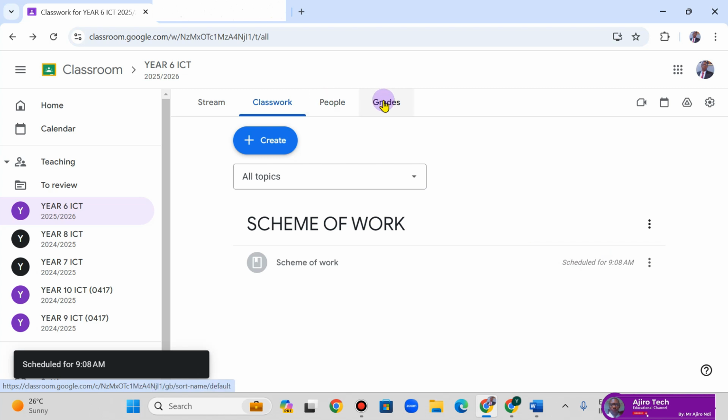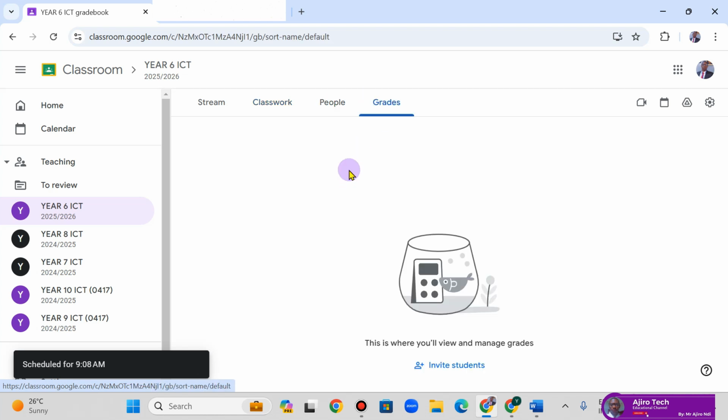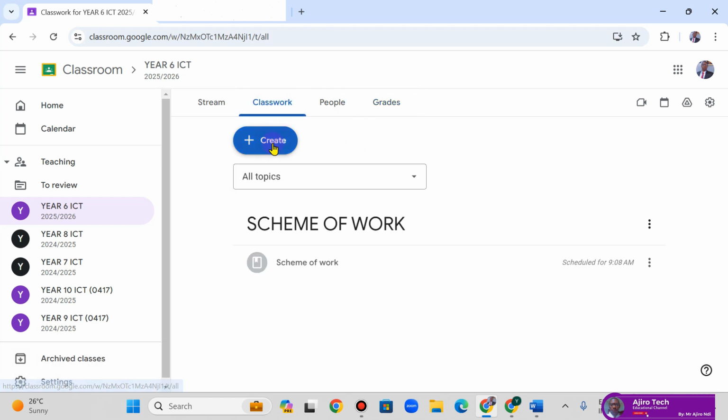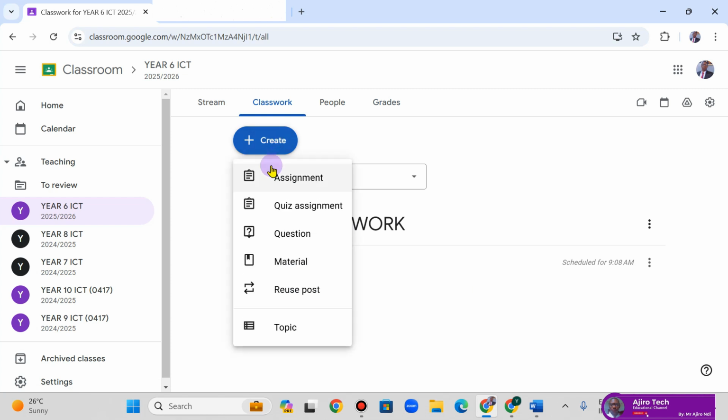So now grades. This is where all the assignments you've given are going to be placed. So right here, I'm going to give an assignment, so I'm going to click on create. It's always important to give an assignment rather than a question, so always choose the assignment rather than a question.